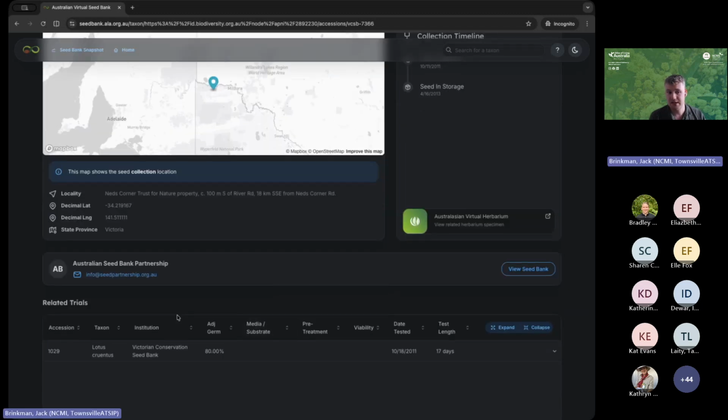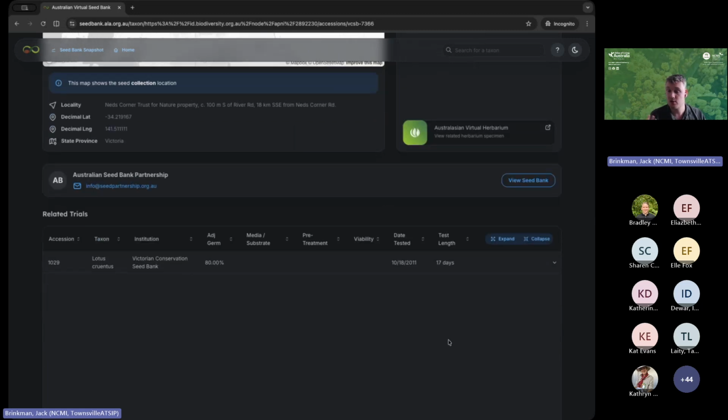If we scroll a bit further down, we are providing a contact block. So if ever you want to get in touch and you have some further queries about this particular accession or the portal, we have a seed partnership. Well, there's the seed partnership email there. And there's also the ALA support channels that you're more than welcome to reach out on and ask any questions. We also have a link to the seed bank, which is the owner of this seed, which we will get to in a little bit. And we also have the related trials for this particular accession.